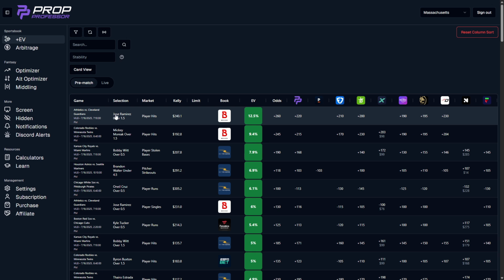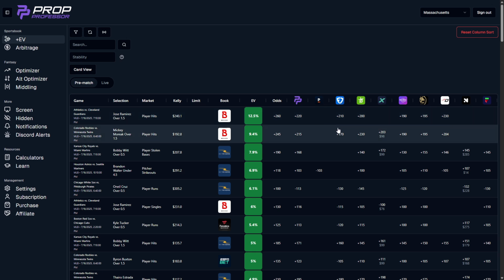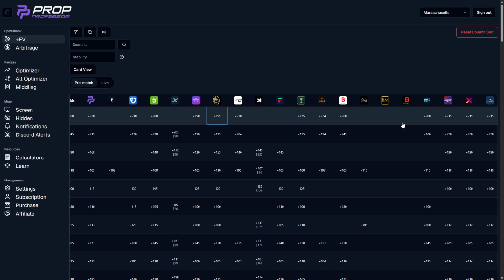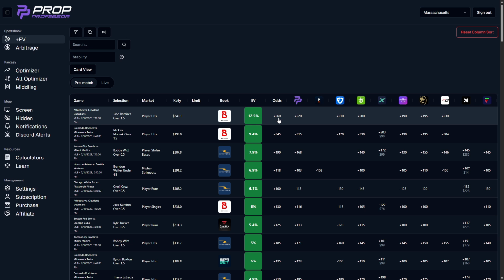Currently on Bovada, we can get Jose Ramirez over 1.5 player hits at plus 260 odds. Now by utilizing the positive EV tool, we're able to compare all the other sportsbooks that are currently offering odds for this specific player prop. We can see that Fanduel is currently offering us plus 210, DraftKings at plus 200, Hard Rock at plus 190, BetMGM at plus 195, and so on. Now, because all of these sportsbooks set their own lines and odds, we're able to run into instances where one sportsbook, in this given case Bovada, is completely off from the rest of the sportsbooks. So again, we're getting this at plus 260 odds right now on Bovada.